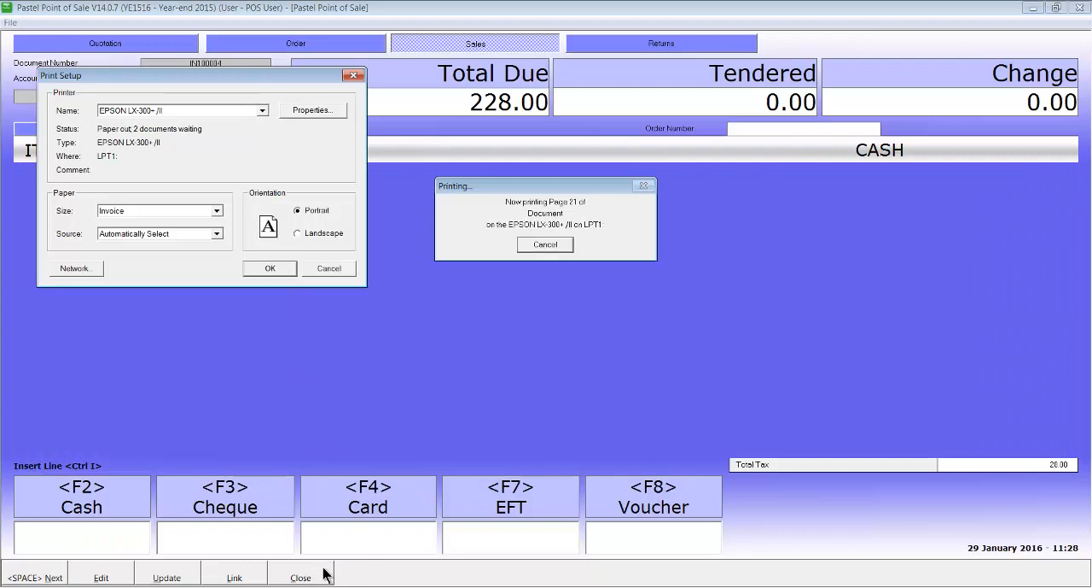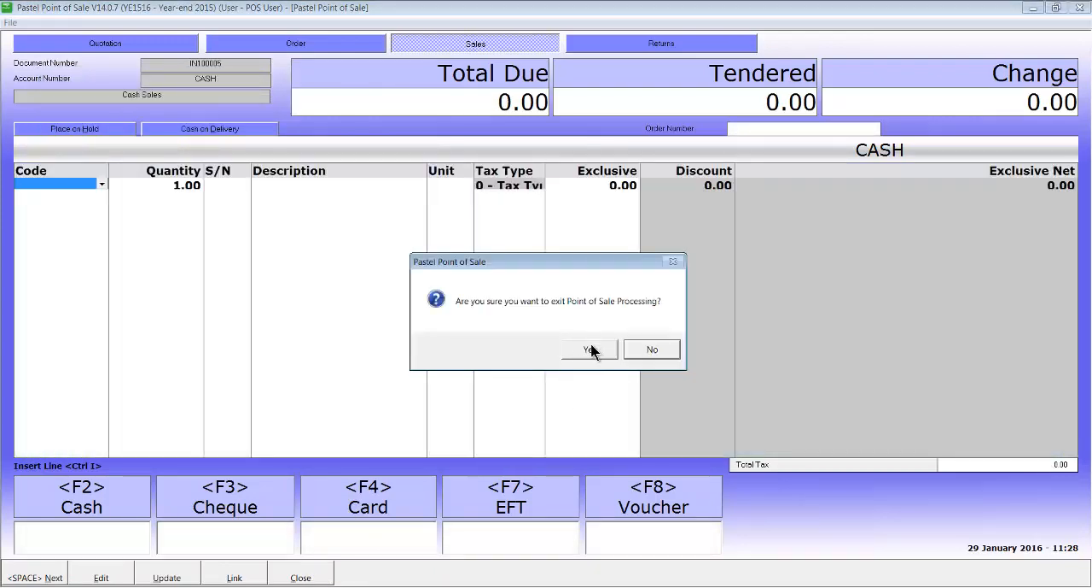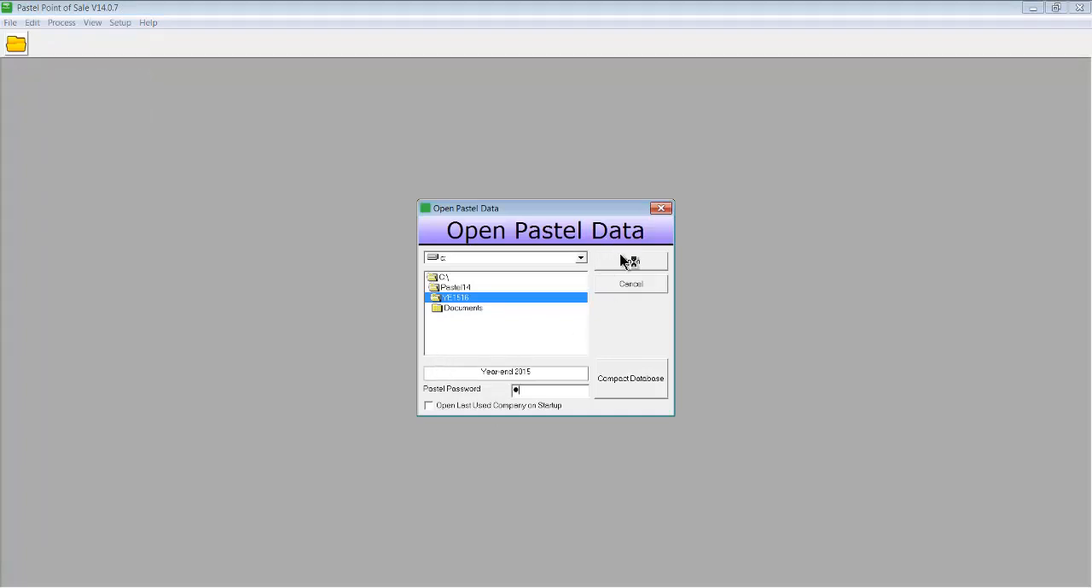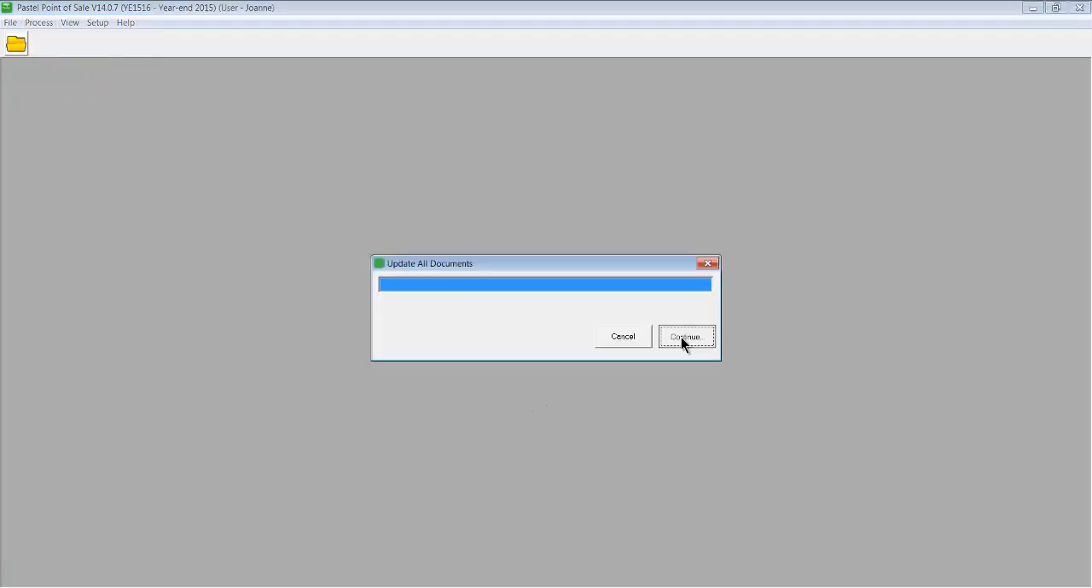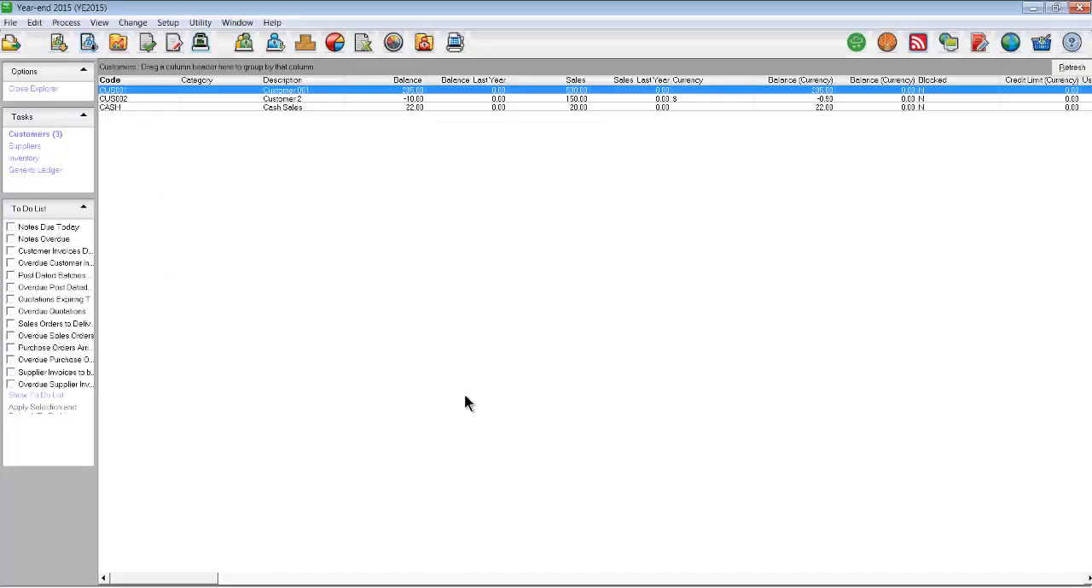Click Next to update the document. Exit Point of Sale. You will need to open Point of Sale and enter the Point of Sale supervisor password. Select the option Process, Update all documents. Once you have updated all documents, close Point of Sale and open Pastel Accounting.